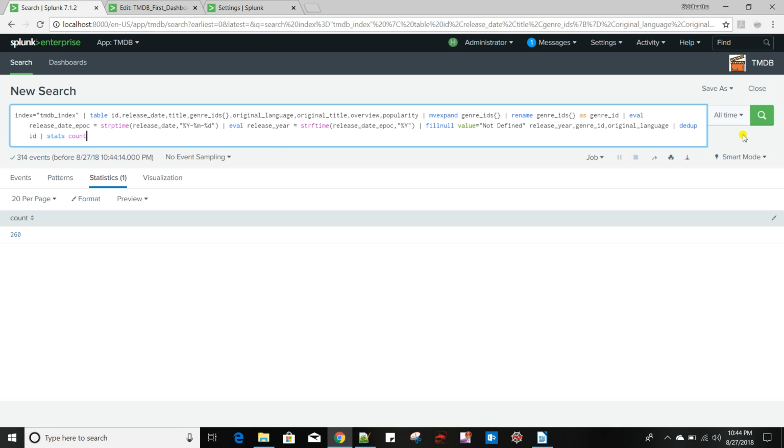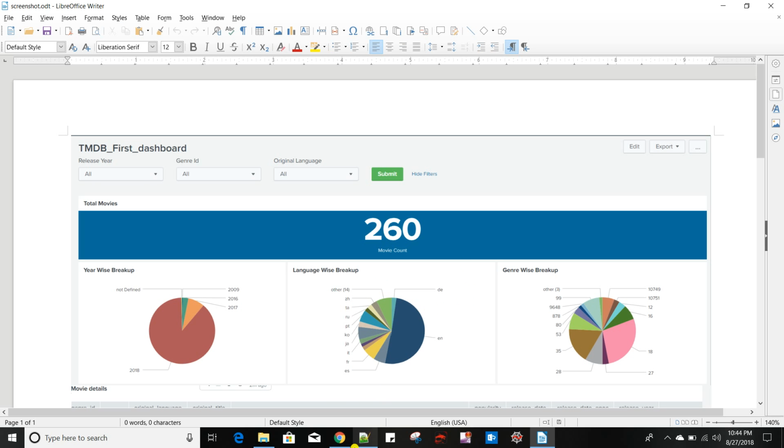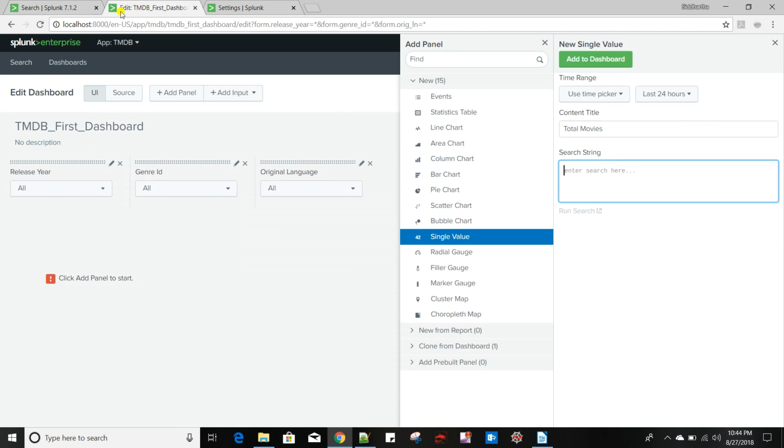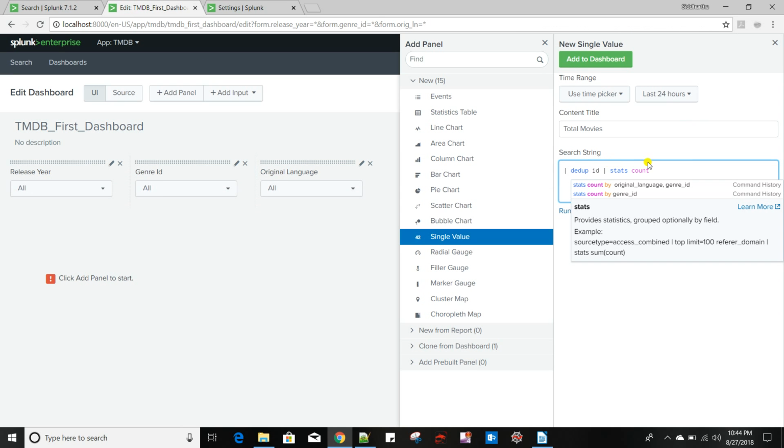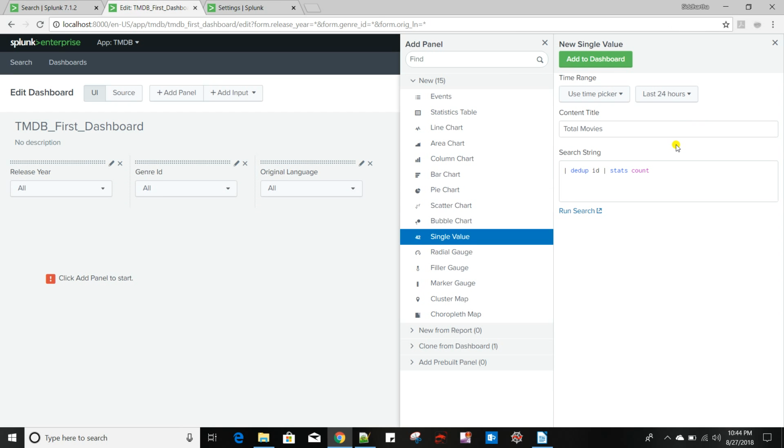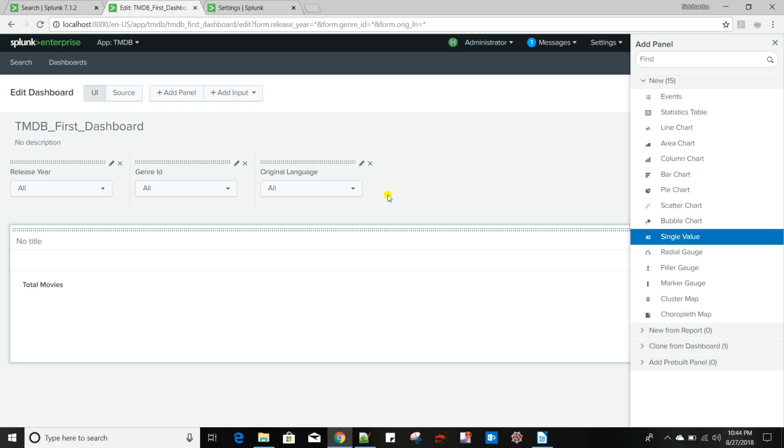So this will be my panel level search. I'll add this one only here, but from the UI, if you see, there is no way you can refer the base search, so we will go to source and add it. Now I will add it to the dashboard.